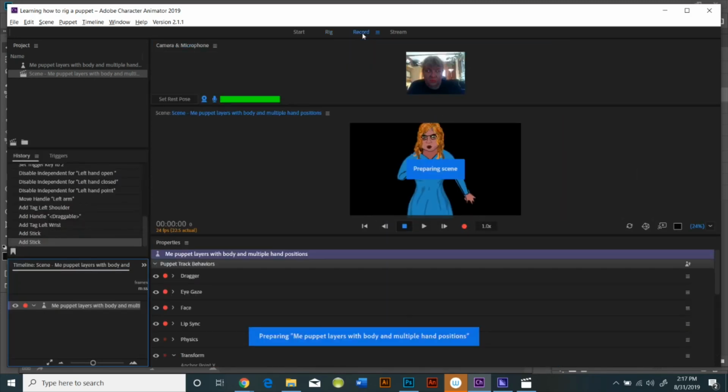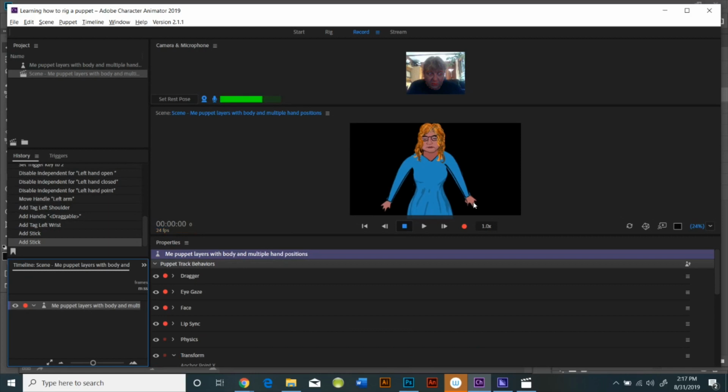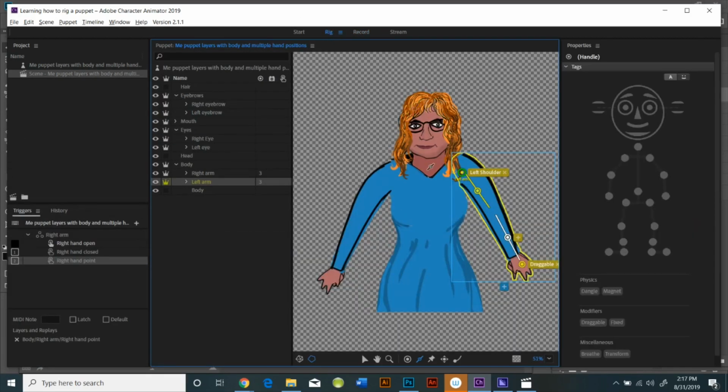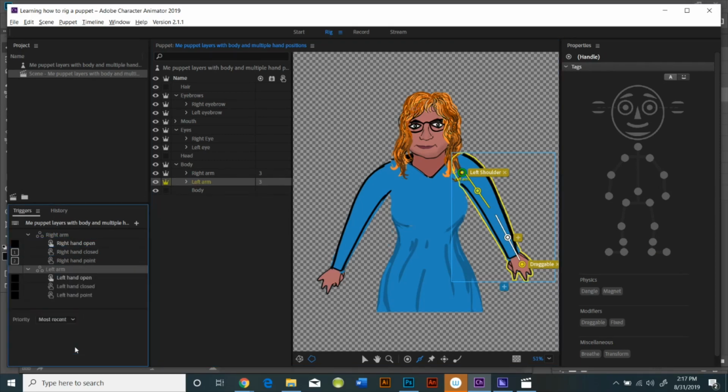So I'm going to go over to record. But, oh, I forgot to do the swap set. I'm going to go back to rig. And I'm going to take left arm and drag it over here and create swap set. And again, open is the default. When I hit the 3 key, the left hand will close. And when I hit the 4 key, it'll point. Okay, so now I've got my swap set.